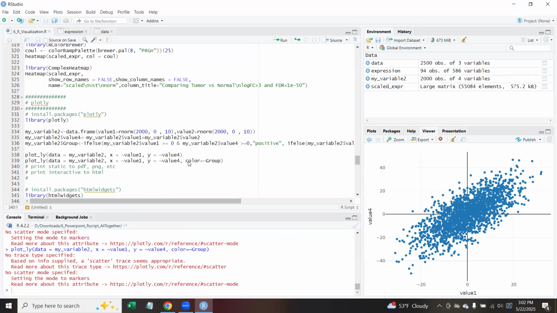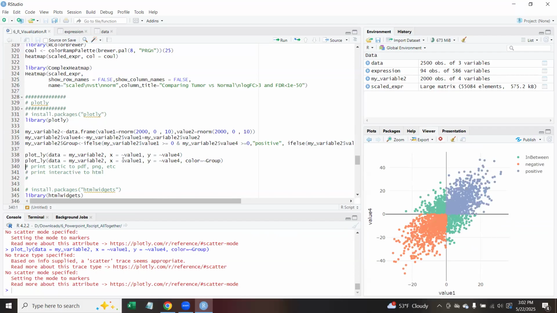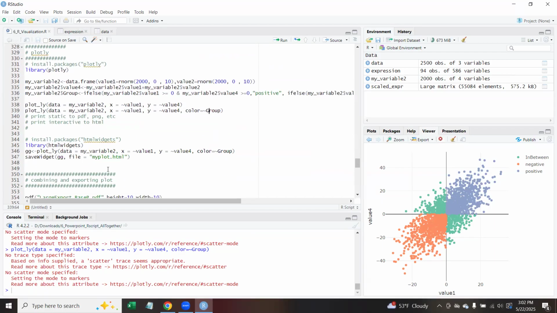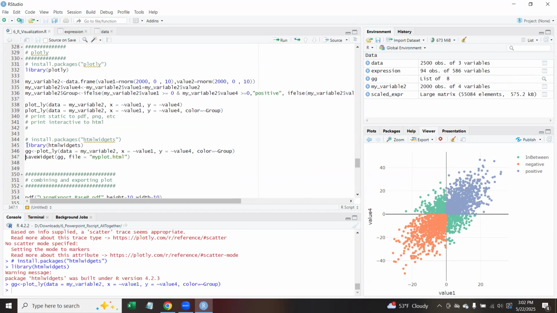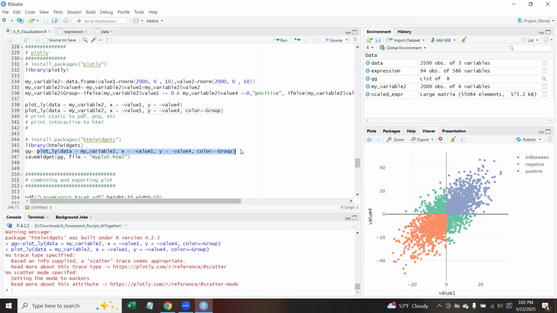We can also shade by different colors. You'll notice in this Plotly notation, it uses a little twiddle in front of the column names. That's just how it likes to be formatted. If you wanted to save this Plotly to an HTML, there's a package called htmlwidgets. We make a plot. I've saved it in gg, but this is what it looks like. It's the one we already have. And then we run the saveWidget function, which will send gg to myplot.html.